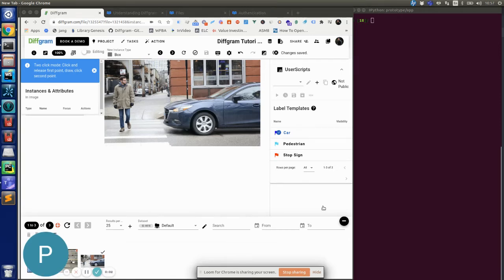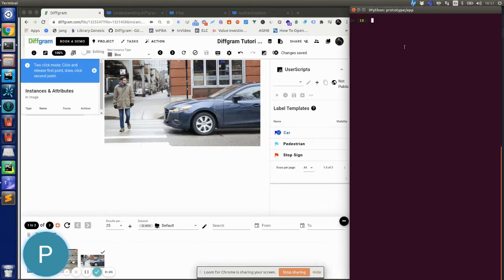Hello everybody, today I want to show you how you can add labels using the SDK to update the images or add pre-labeled images or videos using both Diffgram and the Diffgram SDK. So as you can see here, I have a working project with an image for testing, and here on my right I have the Python shell with the Diffgram SDK installed.